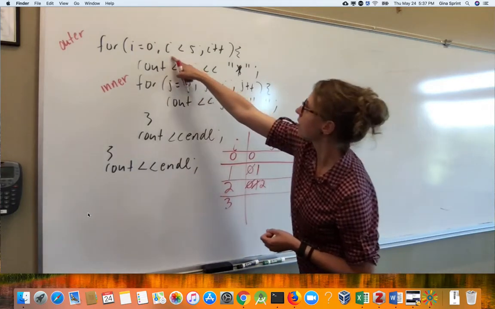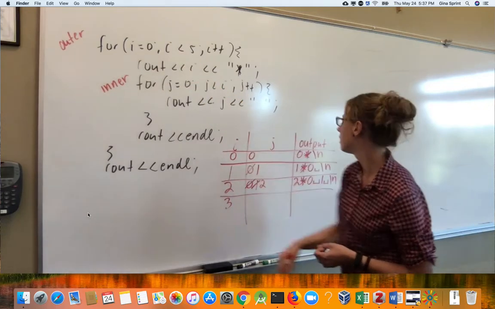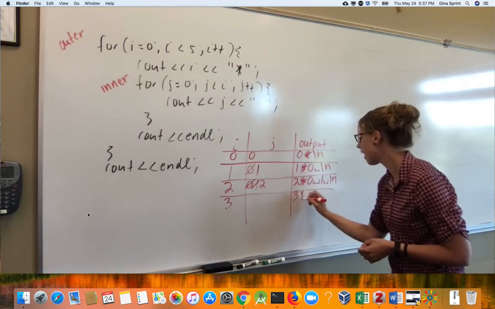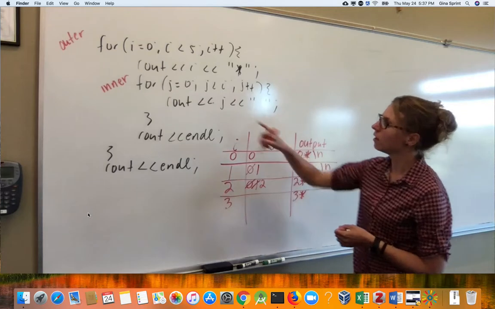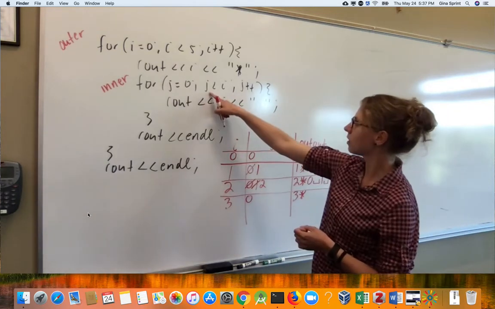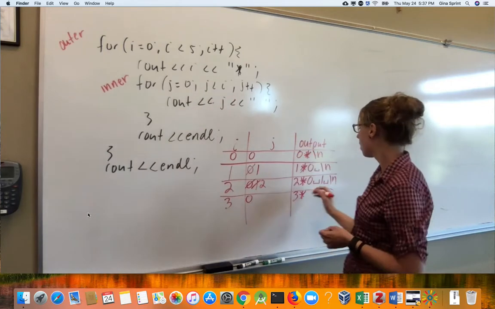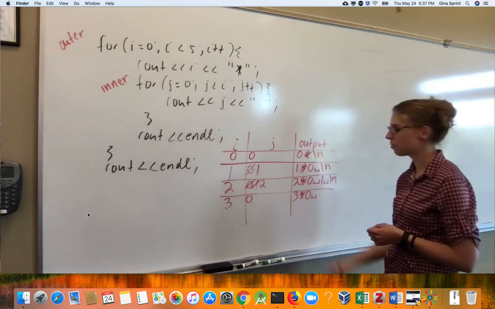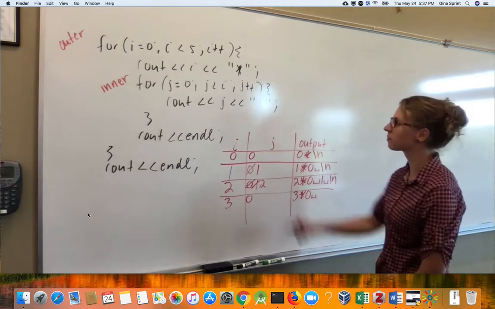We test, is 3 less than 5? It is. Print out the value of i and a star. We're at our inner for loop. We initialize j to 0. 0 is less than 3. We enter the body and print out the value of j and a space.